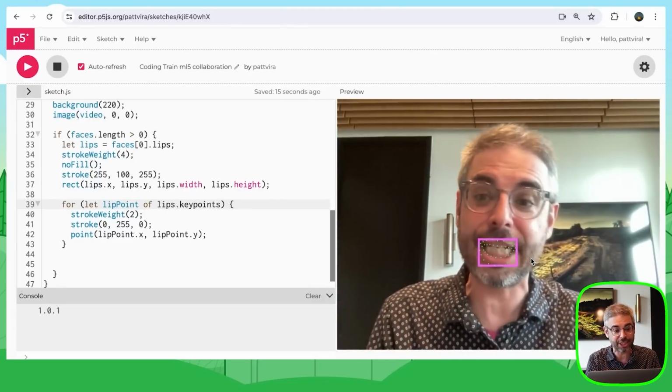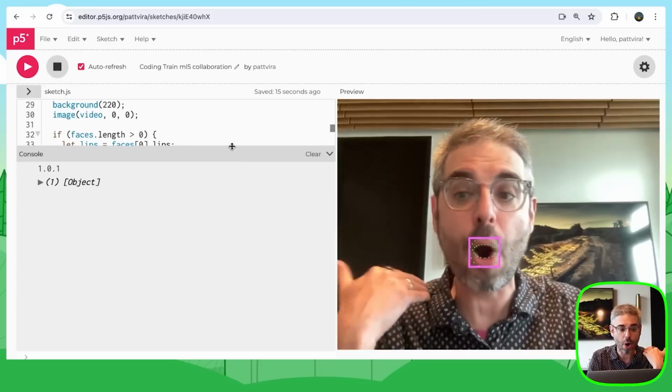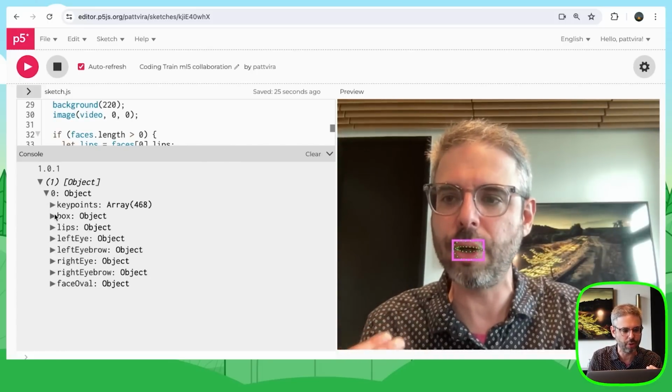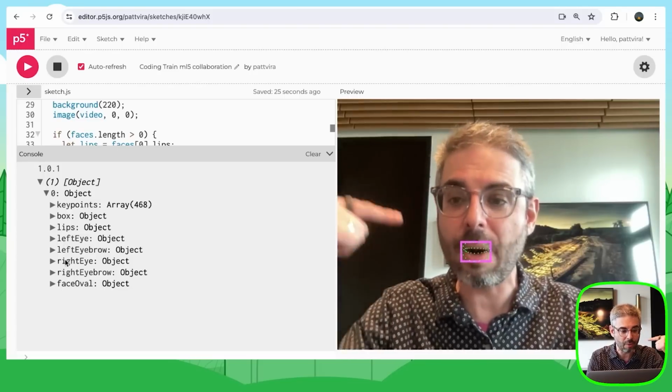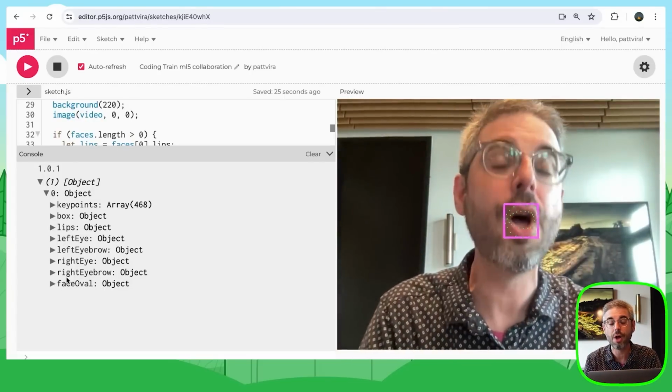And obviously, in addition to simply just the lips part of the face, I could also use the left eye, eyebrow, right eye, as well as the face oval for all the other points. So that's the basic how-to: load the model, open a video, pass the video to the model, get the results, and then analyze the results object and draw based on it.